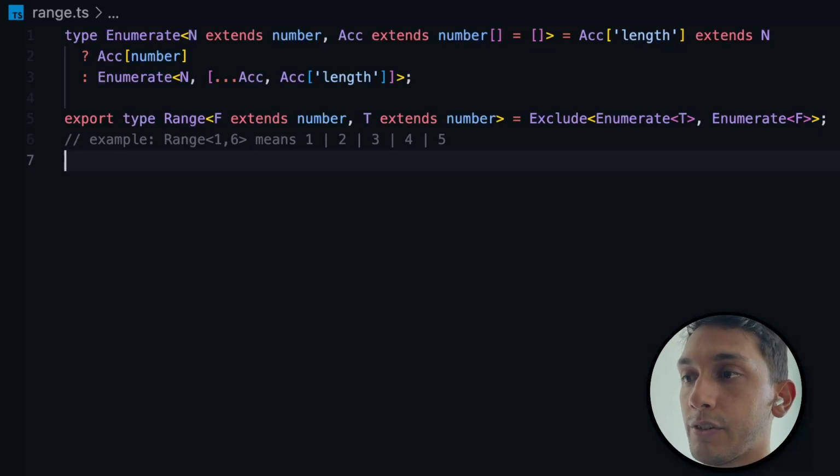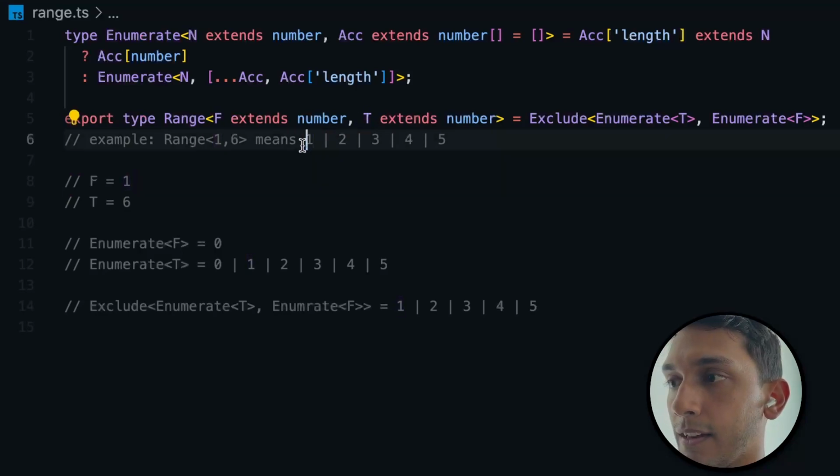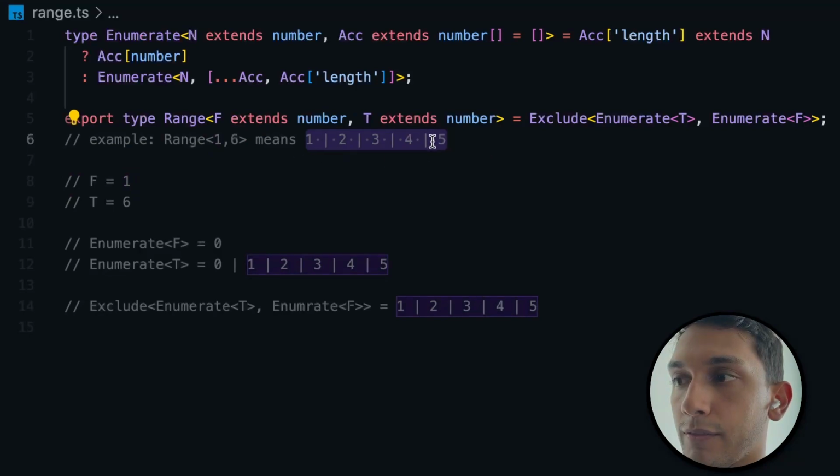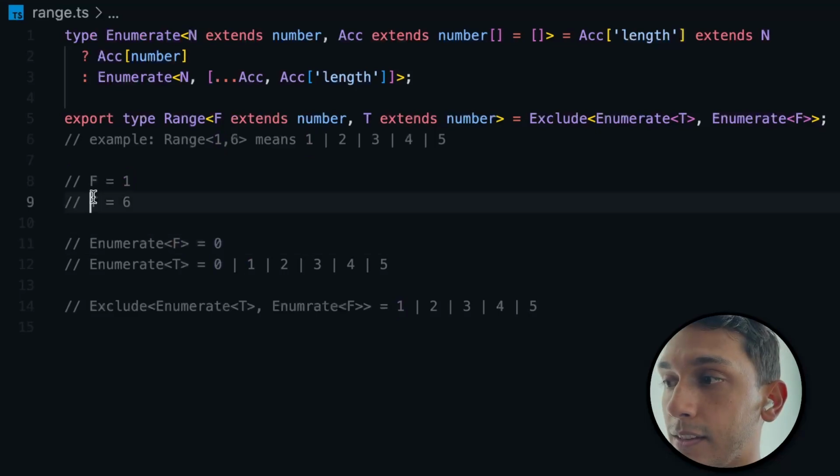Before I explain the recursion, I'm going to show you what this means. Enumerate just basically means counting in order, so 0, 1, 2, 3, 4, 5 kind of thing, in integers. And in this example we have here, we have f equals 1, t equals 6, and it means we get the range 1 to 5, because the 6 is non-inclusive. If we look at what the enumerate f is doing, it's counting from 0 to f minus 1. Since f is 1, we're just going 0 and then stopping there. And then the t, we're counting from 0 to t minus 1, so we have 0 or 1 or 2 or 3 all the way up to 5.